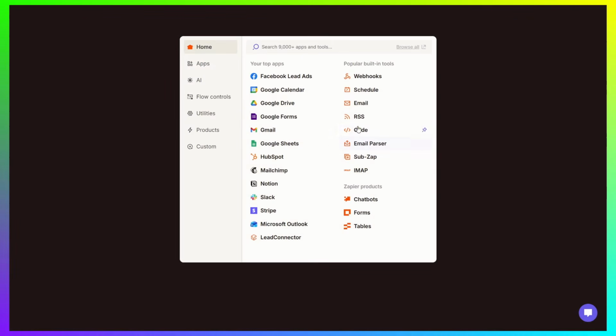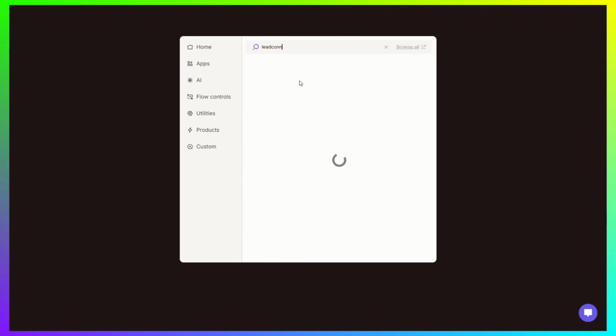And if we just go in and click on the trigger here, we simply just want to search for one specific thing. And no, it is not GoHighLevel, it is Lead Connector. So just go in and search for Lead Connector like so. And you should be able to find it right here. So basically Lead Connector, if you don't know already, it is pretty much GoHighLevel.